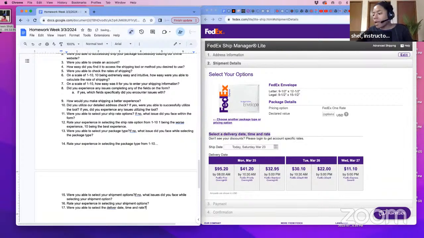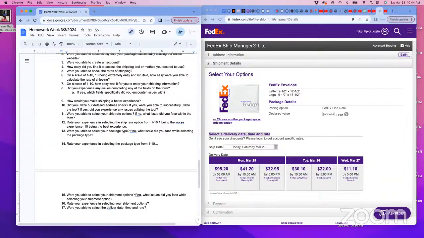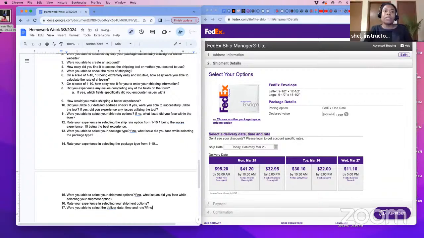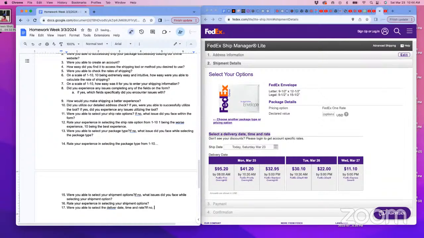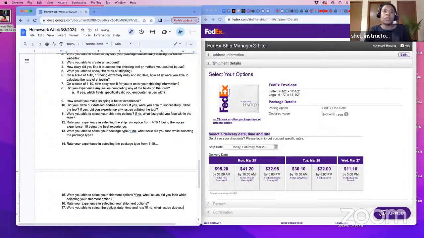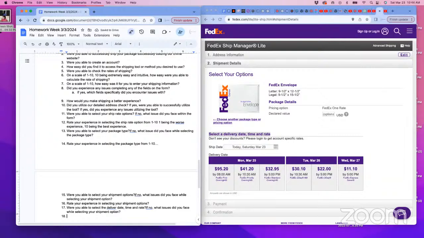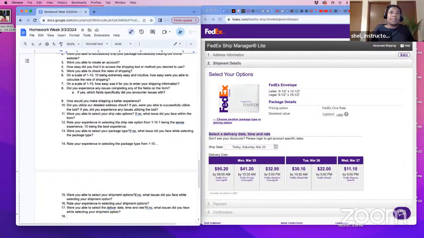And after we identify the task, what's the next thing we do? If no. Because what's the purpose of the if-no question? To identify possible what? Pain points. Yes. If no, what issues did you face while selecting your shipment option? And then the final thing we do is rate it.